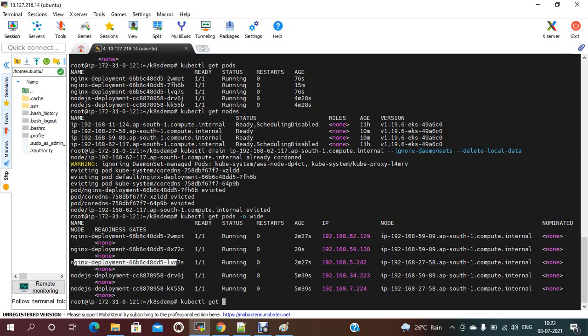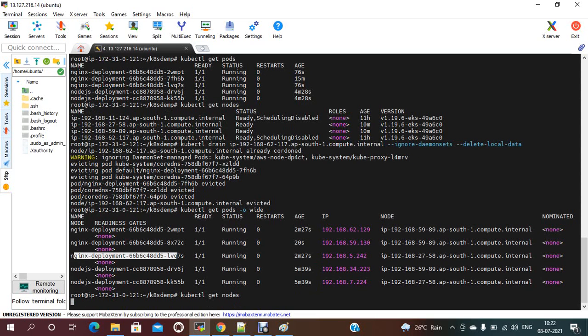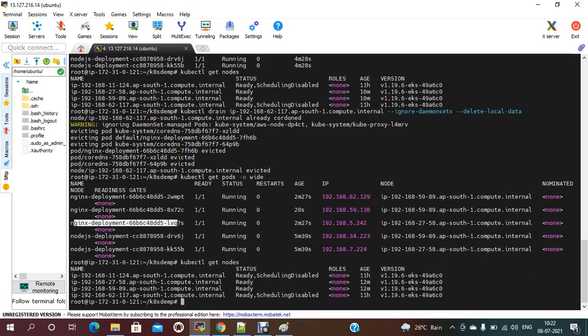kubectl get nodes. My nodes should still be there. Anyway, nothing is running on node 1 and node 2. It is running only on node 3 and node 4, so I can delete my old nodes. Or if you want to do any patchwork, you do the patchwork and then uncordon so that the node is able to schedule again.